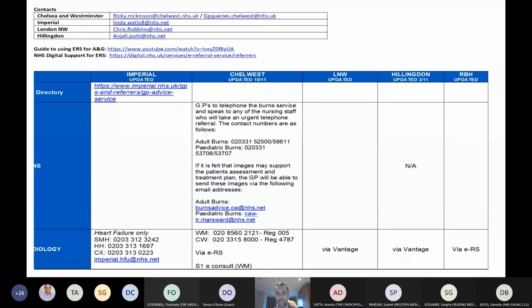I'm not going to show you the whole document, but the general idea is that it lists every one of our local trusts at the top, and on the side it's essentially a manually created directory with different specialties and services, and for each of the trusts it tells you how you contact that particular specialty or how you submit an advice and guidance request. With some of them, you'll need to phone them or you can email them. Others will be via ERS. Others will be recommended to be via Vantage Rego.